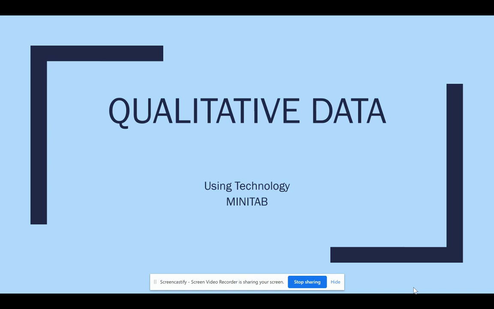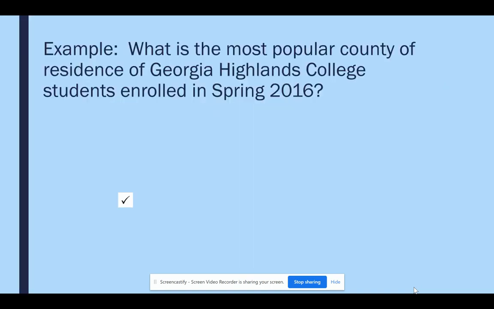So hopefully you've purchased it and got it downloaded onto your computer. And we're going to use the same example that we used in the last video so you can see how it connects and relates.